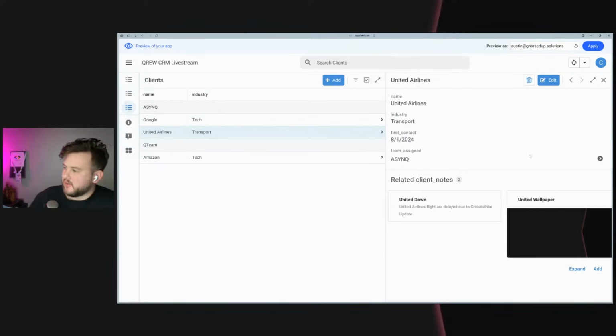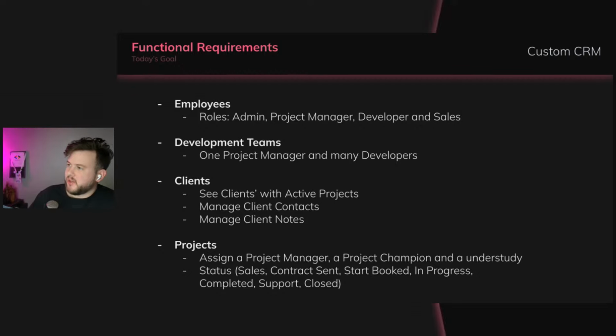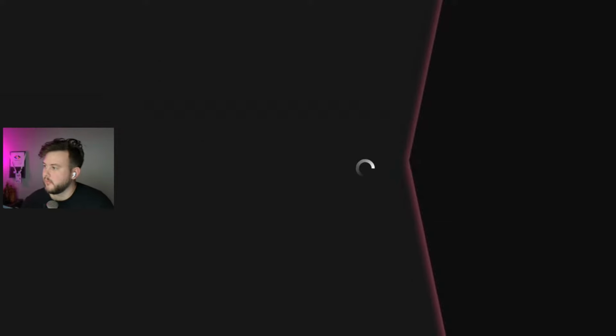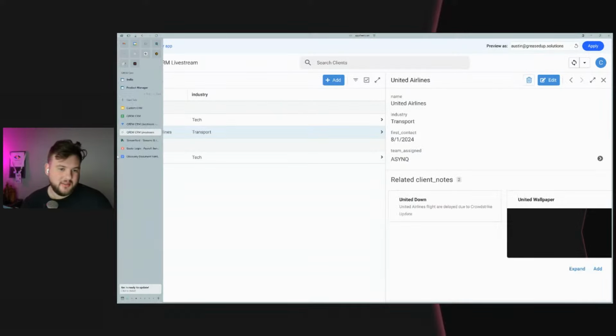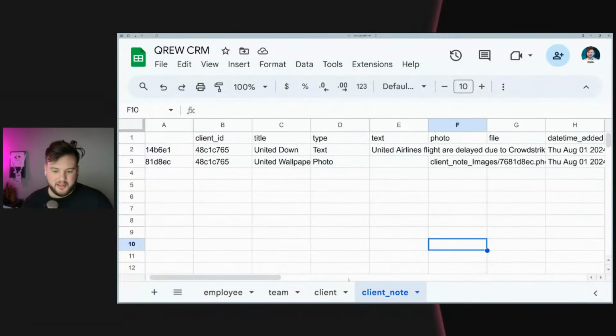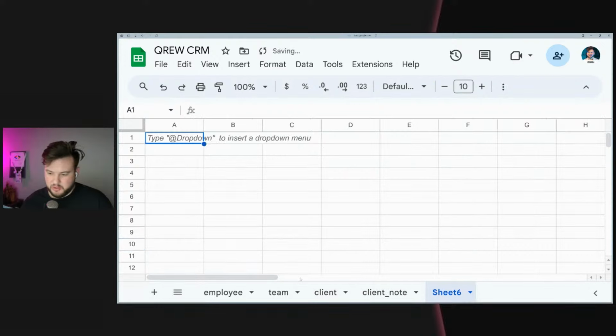Yeah, I think next we can go ahead and start working on the client contacts. And so let's get to that. So I'm not going to forget switching views again. And we're going to go ahead and hit add new sheet. And we're going to call this client contacts.